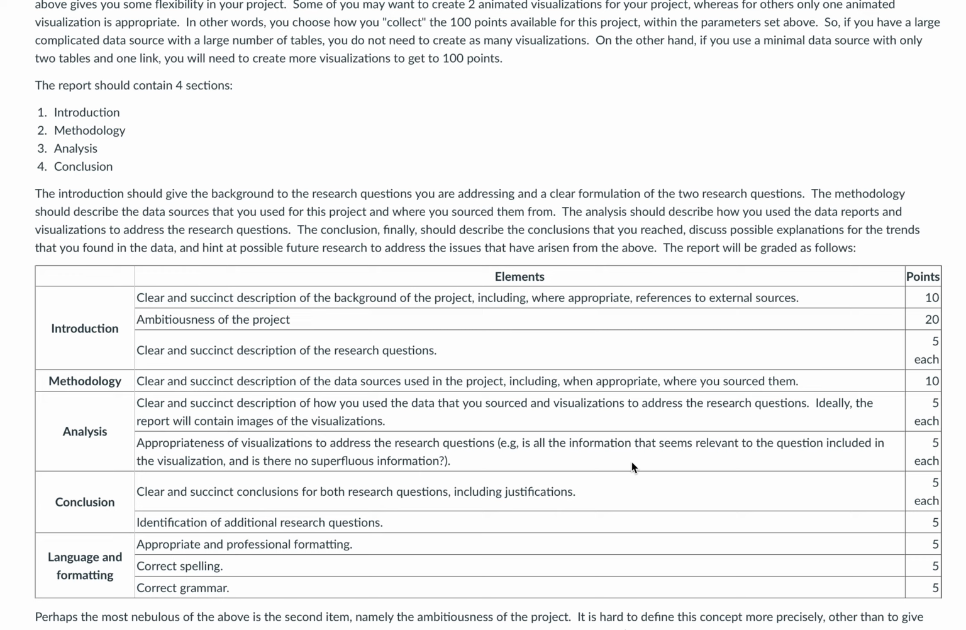You get 5 points each for the appropriateness of the visualizations to address the research questions. For example, is all the information that seems relevant to the question included in the visualization, and is there no superfluous information? In the conclusion, you get 5 points each for clear and succinct conclusions for both research questions, including justifications, and 5 points for the identification of additional research questions. And then you earn 15 points for appropriate and professional formatting, for correct spelling, and for correct grammar.